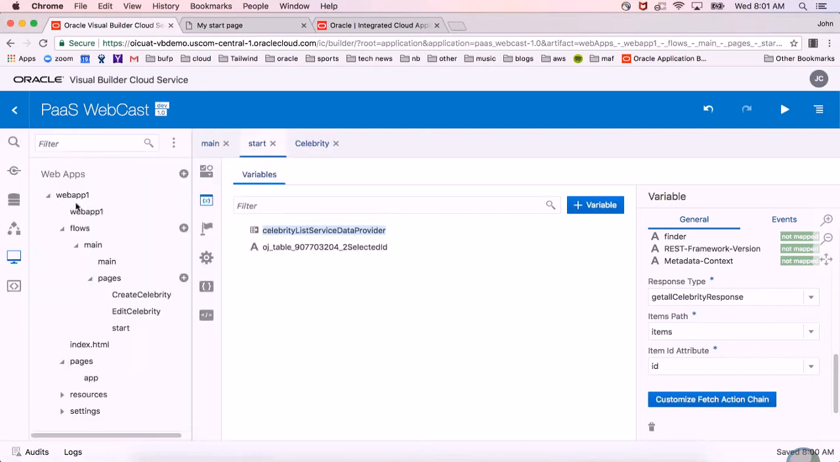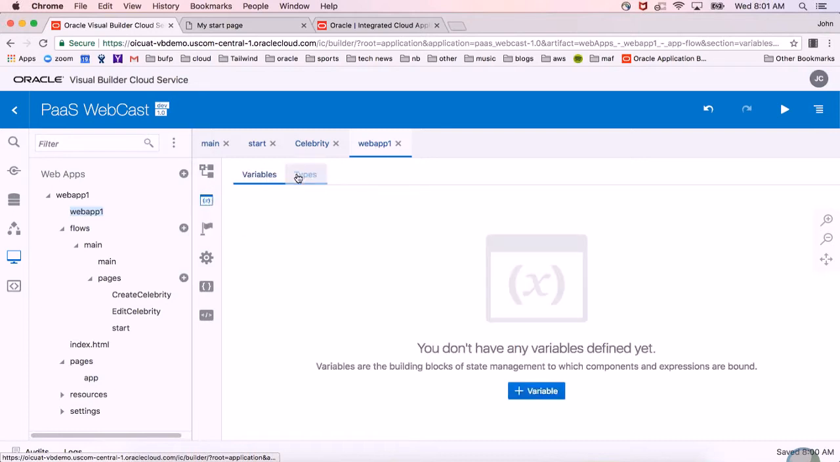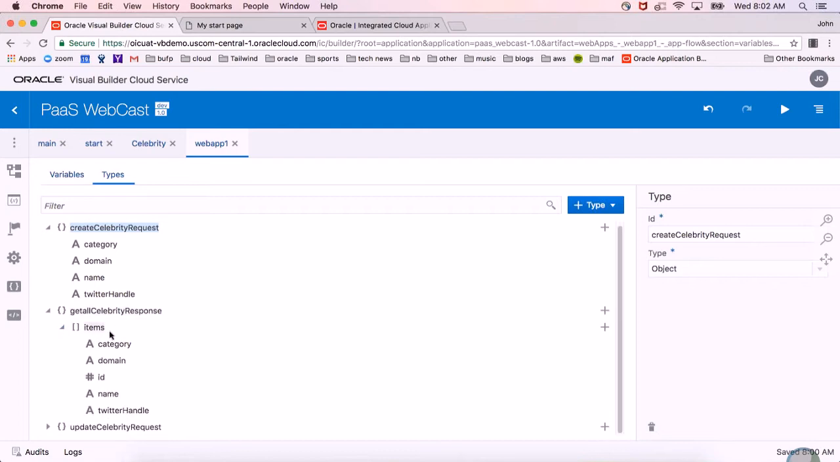If I come over to my top level configuration page for this entire web app, I can see that in types, the tool has generated these types. These are reusable, and you'll create variables of these types. Since the tool knows the structure of the REST endpoint, the client-side model can automatically generate these types. So it knows that the REST API for getAll is going to return an array of items, and the items are going to have these things in them.